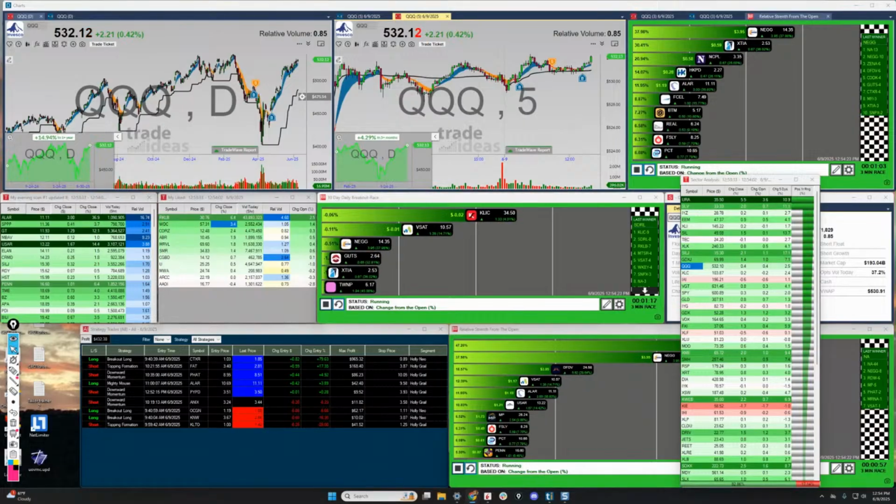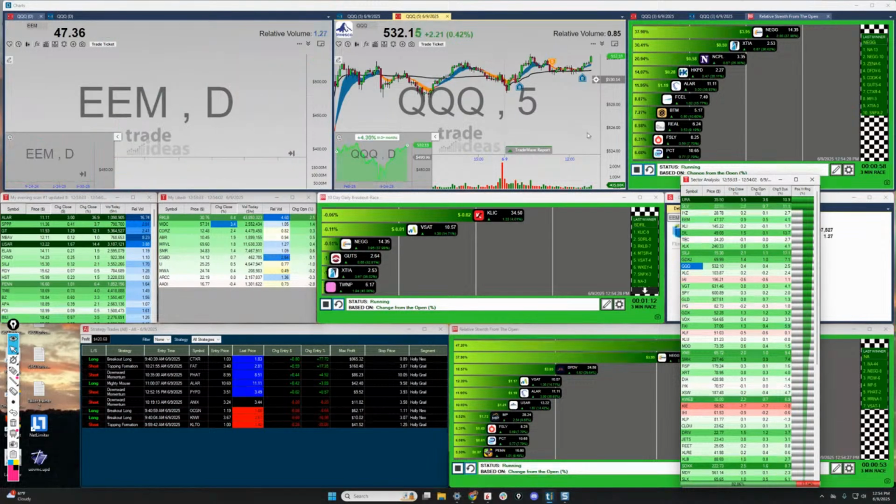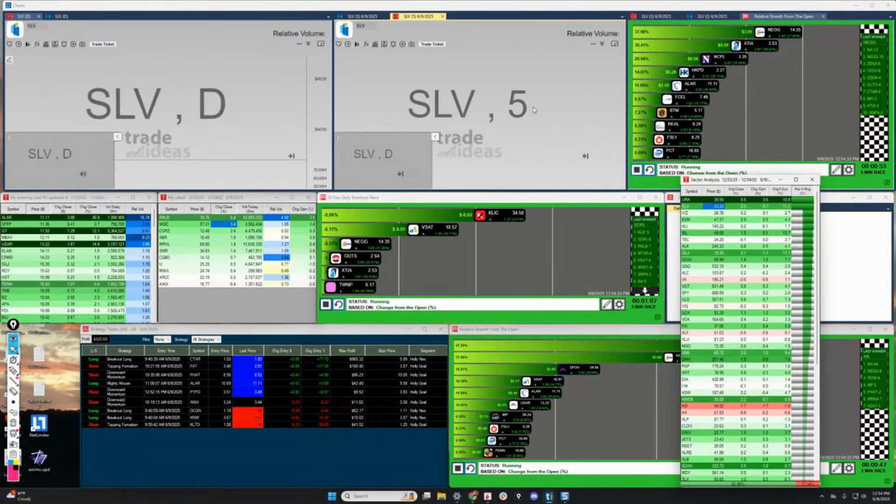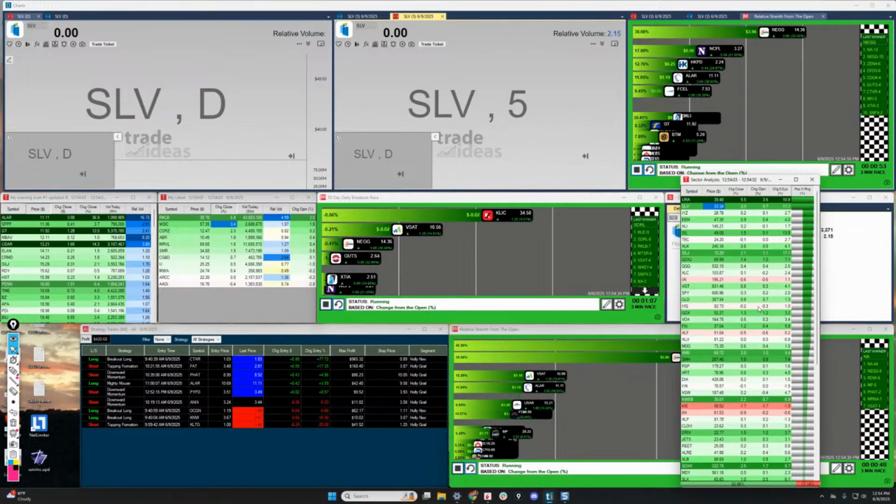Nah, we don't have anything like that. Sorry, Retro. It's just, you click on a symbol and it just opens the chart. There's no indicator from the click of that or anything like that.